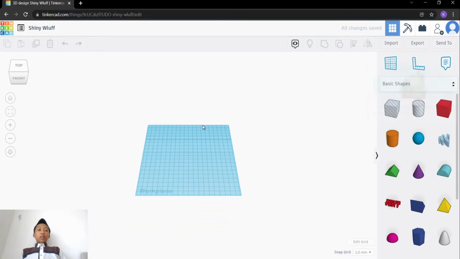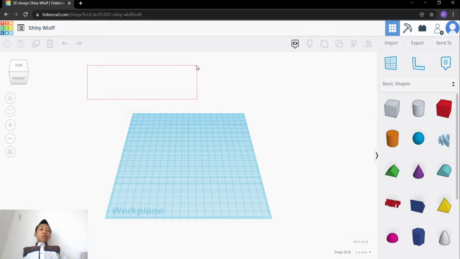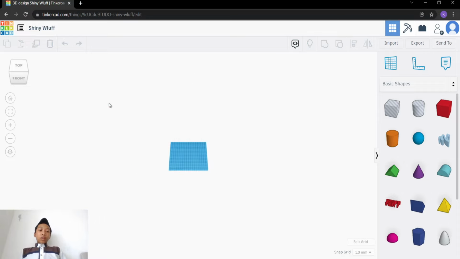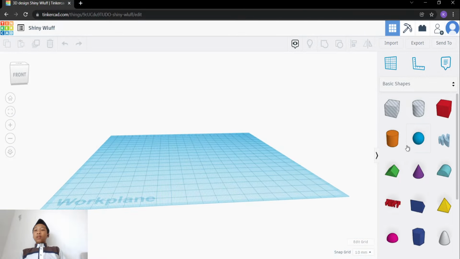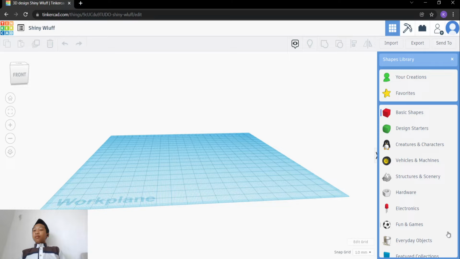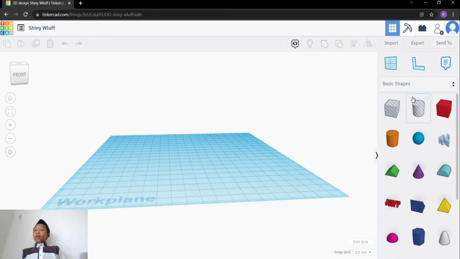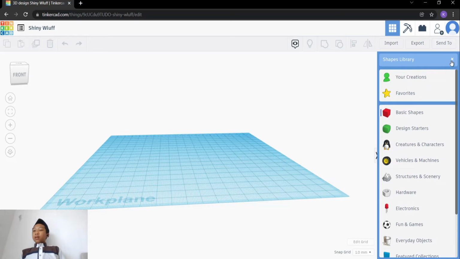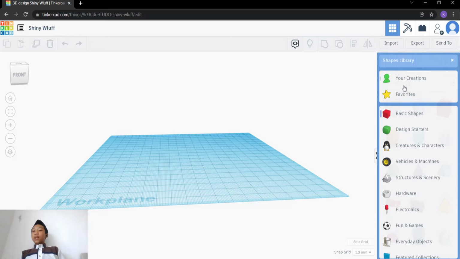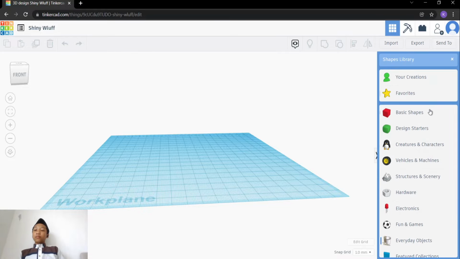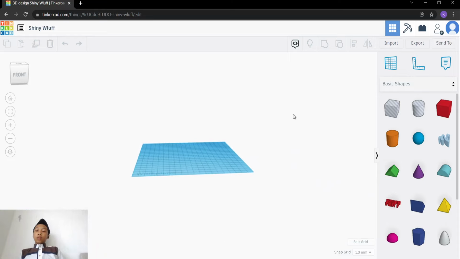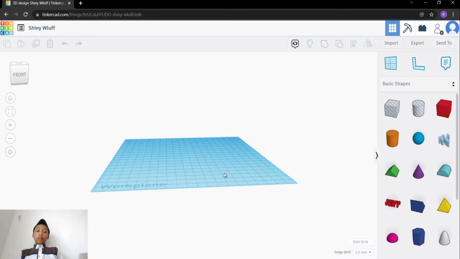Okay, so this is Tinkercad. There on the right side, you may see the shapes. You can choose the shape type by clicking this basic shape, and then you may change the design starters with the object. So we begin from the basic step. I want to make a building.